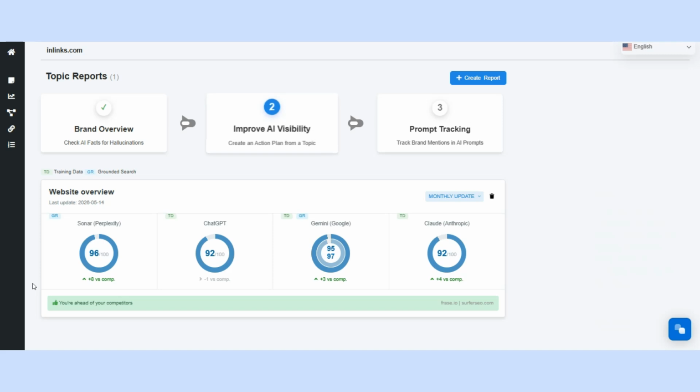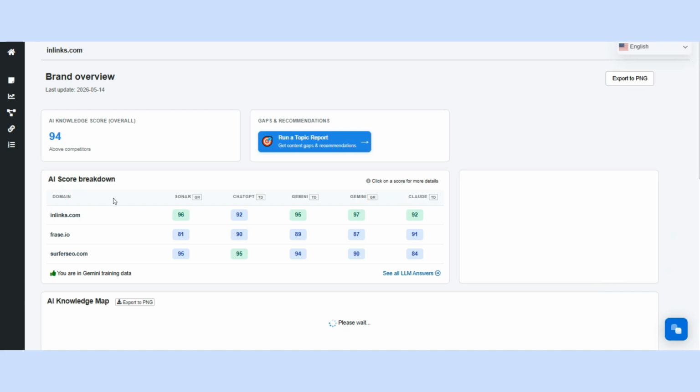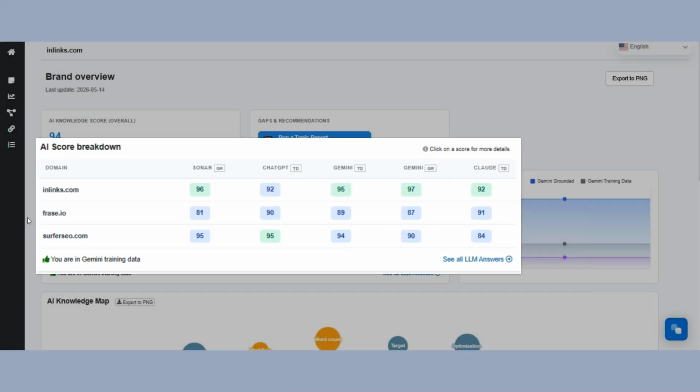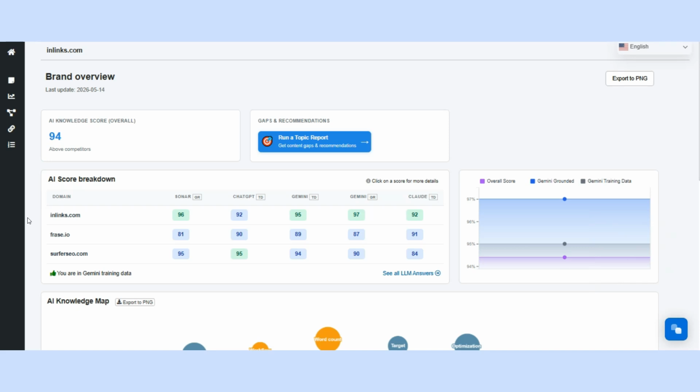When the Website Overview report is ready, click on it to open the insights. The first thing worth noticing here is the AI score breakdown table. This table shows scores for Inlinks and the two selected competitors across 4 AI models: Sonar, ChatGPT, Gemini, and Claude. The main metric here is called the AI Knowledge Score. This is Waikay's proprietary score, ranging from 0 to 100.